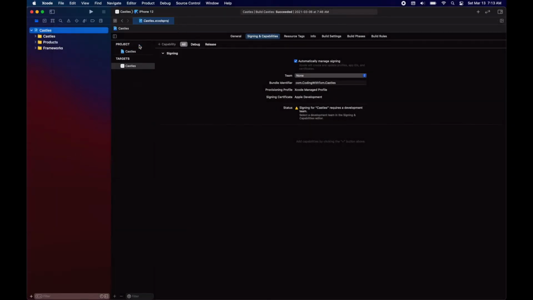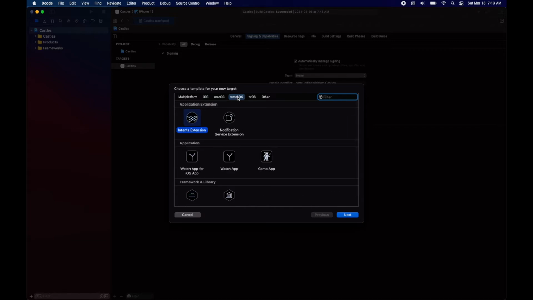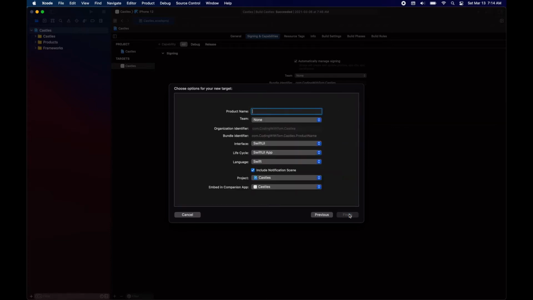So the first thing we have to do is add a target. So we select WatchOS and we add a WatchApp for an iOS app. Since it's not going to be an independent WatchApp, it's going to be synced by the iOS app.